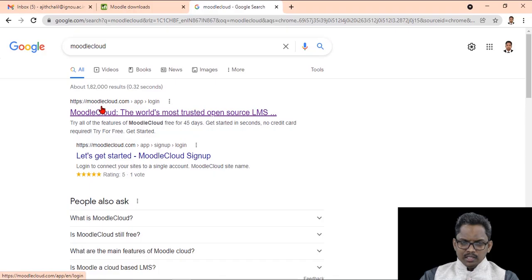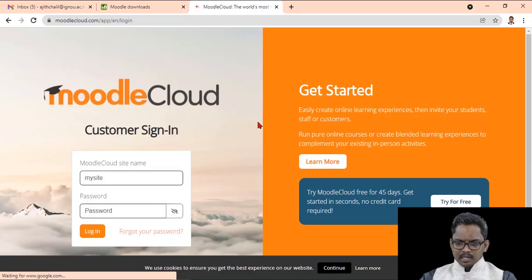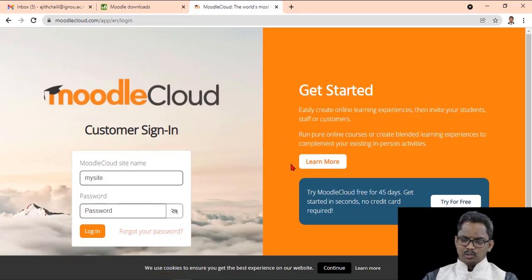So you can see https://moodlecloud.com. If you know this website address, as I was saying in the case of Moodle, the same way you can type this website address directly and get into that website. Otherwise, you type Moodle Cloud in the Google search engine, then click on this. So I am clicking on that now, Moodle Cloud. This is how it will look when you first access the Moodle Cloud website.